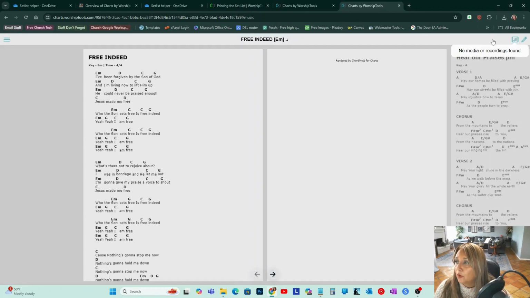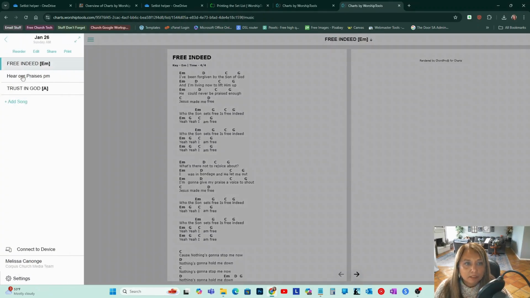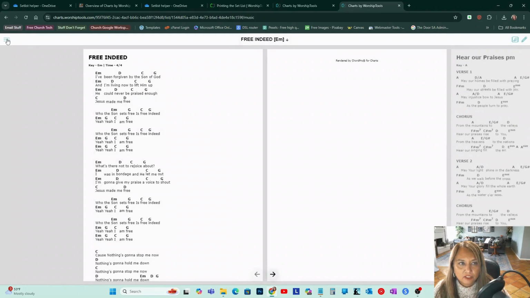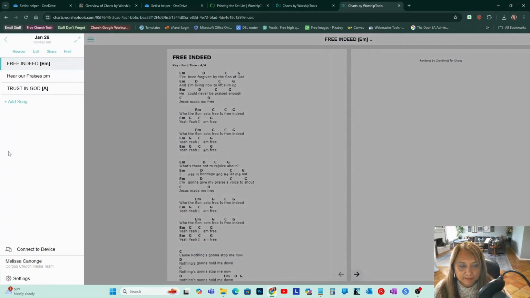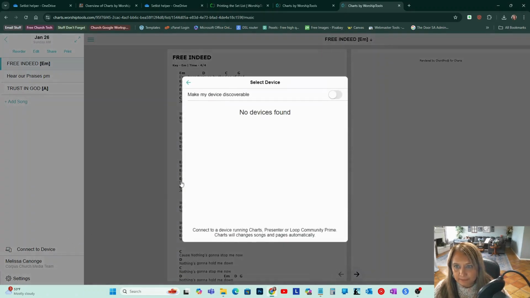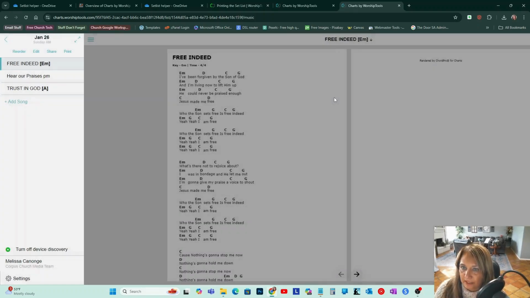What is that? You can put media, you can put recordings, and there it is. Okay, you see right here what I just did? You see this little hamburger icon on the left hand side? It says connect to device. And so I'm going to go on my phone and I'm going to go on my Charts. Okay, and it says make my phone discoverable. Make my device discoverable. See how it says make my device discoverable? I wonder on mine if I can.